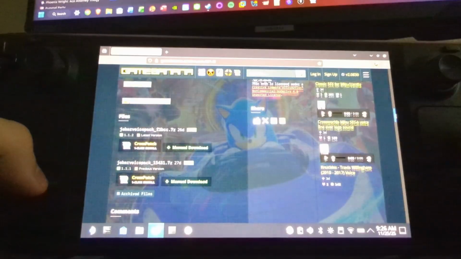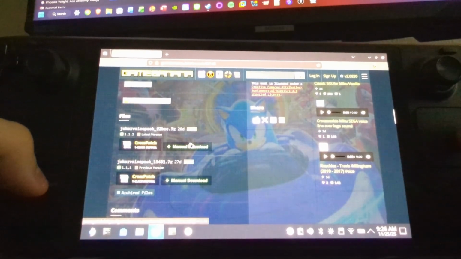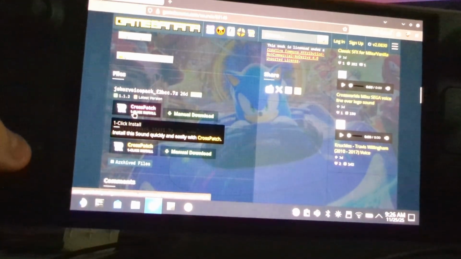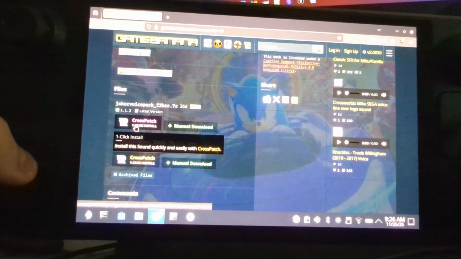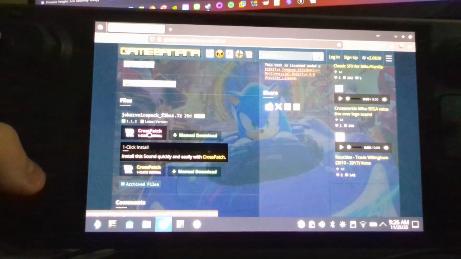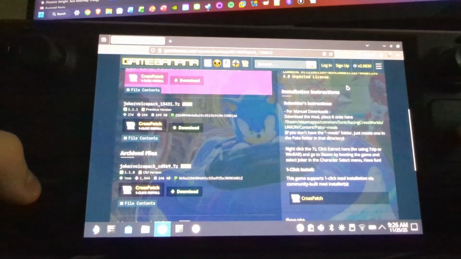I'm going to go ahead, and you can click on whichever ones you want. Of course, you can pick the older version or the new one. For me, I'm going to do manual download. You can, of course, install the Cross-Patch mod manager for the game, which gives you full access to a good list of mods that you can download from the application. But I personally just use manual mods, but you can do either.